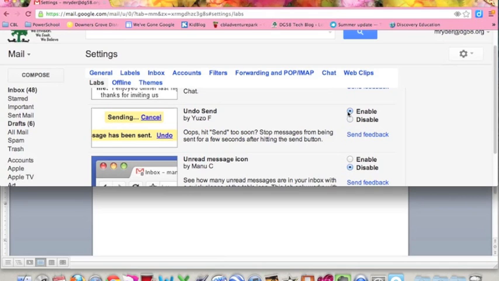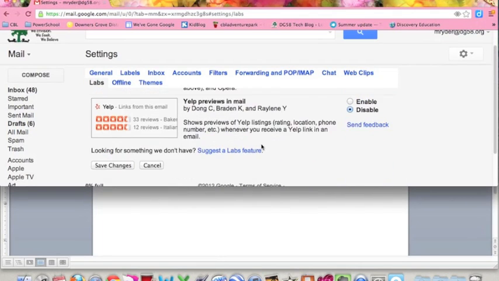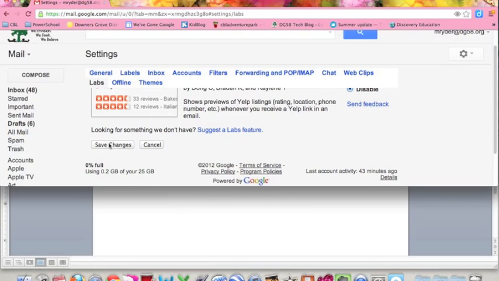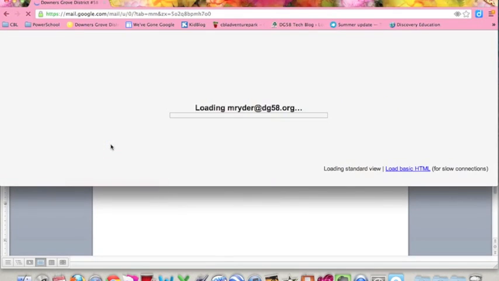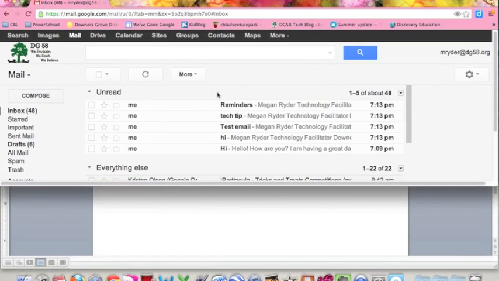I'm going to click enable, and then I want to make sure I go all the way down to the bottom and click on save changes. So I'm going to click on save changes, and it's taking me back to my email. So we're going to test this out.